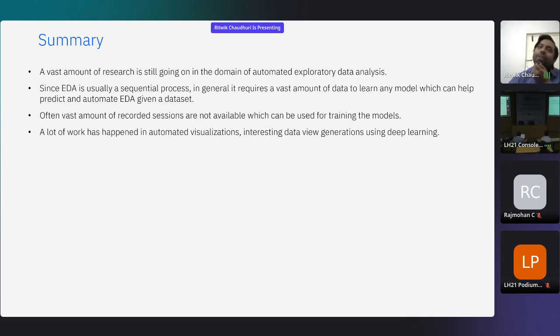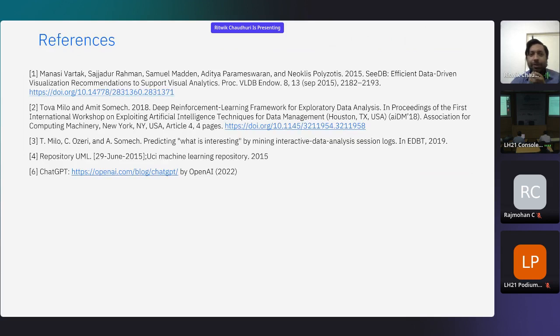That's why these reinforcement learning approaches have been used, where interestingness measures created by the authors are used. And these are the references of my presentation. I'll be taking questions if there are any.